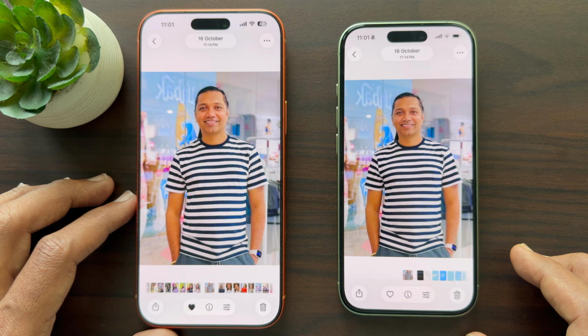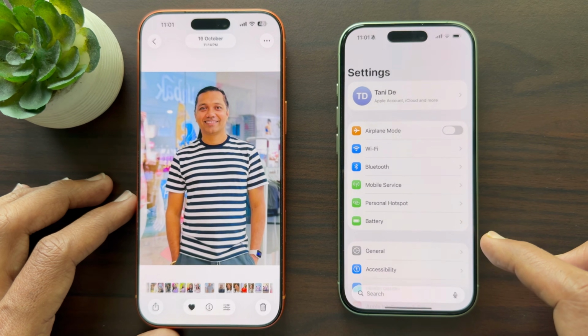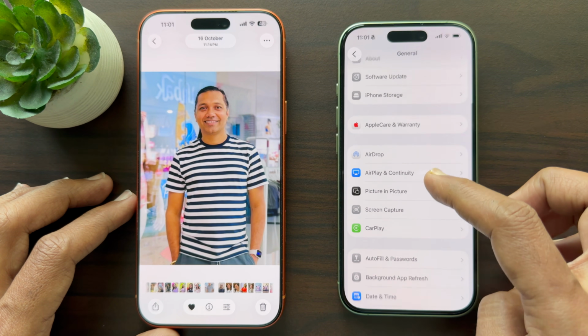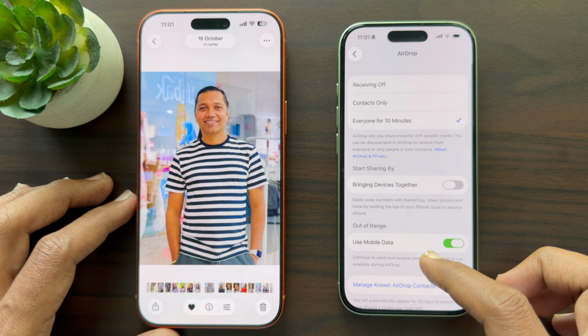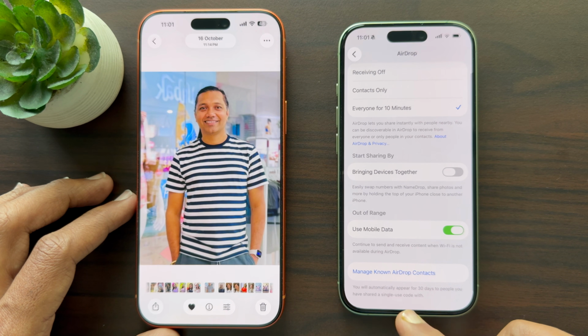You can manage AirDrop contacts. To manage AirDrop access, open the Settings app, tap General, then tap AirDrop. Here in iOS 26.3 you will see Manage Known AirDrop Contacts.